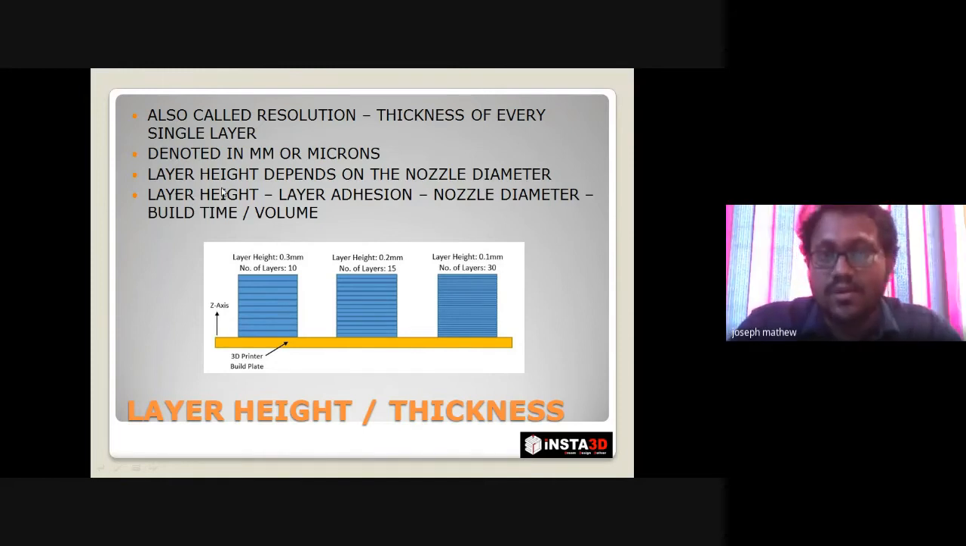So as I said, by changing the nozzle diameter, you can also change the layer height proportionately. And when we come to the build time or build volume, in a 0.3 layer height, the number of layers is 10, which will take around 3 minutes to complete 10 layers. Whereas if we go for a 0.1 layer height, the number of layers is 30. It will take around 9 or 10 minutes to complete the total product. So the time can increase when we reduce the layer thickness. This should also be taken into account.